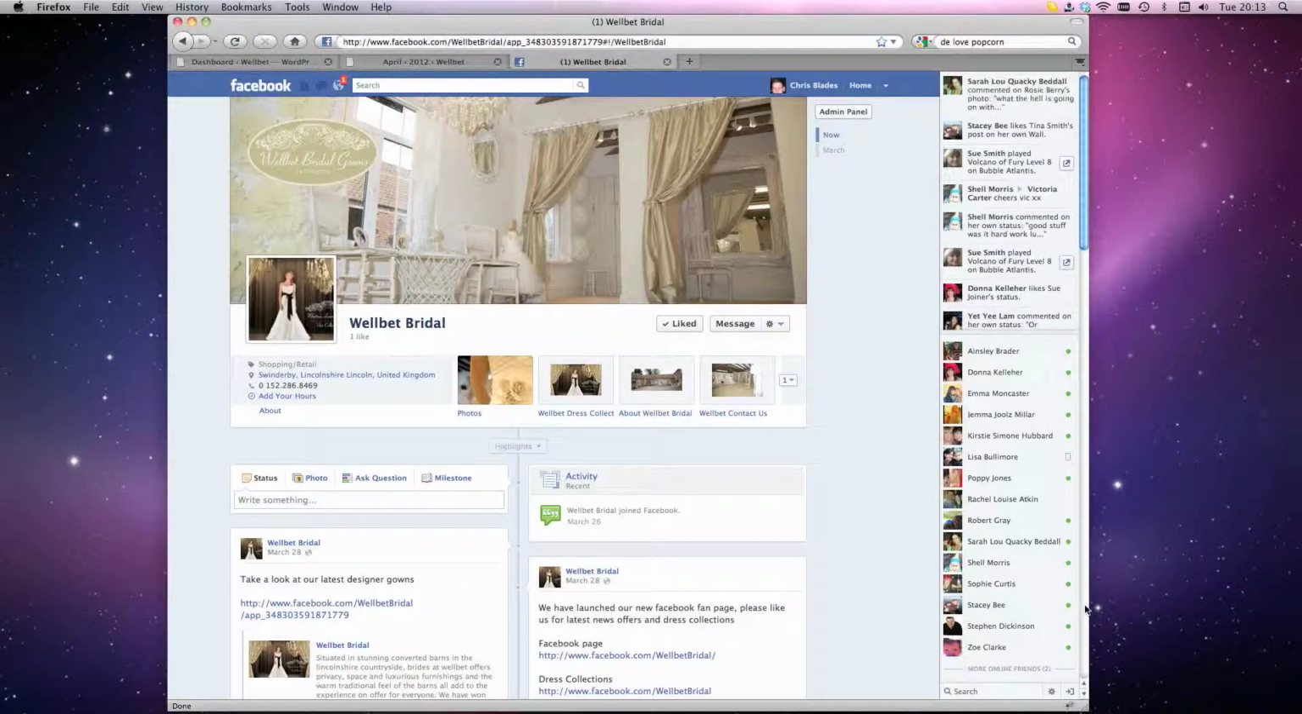With the CMS, you're able to edit the Facebook tabs and applications that we've created for the WellBet website. So what you've got is, if you log into Facebook, you'll see that you've got Photos, which is a default Facebook application, but we've got the three individual tabs as well. We've got the Dress Collection, About WellBet, and also the Contact Us.